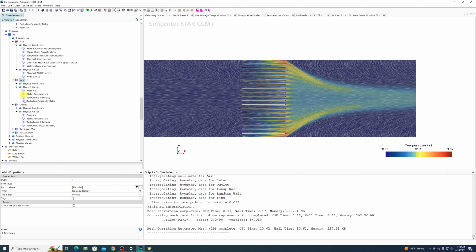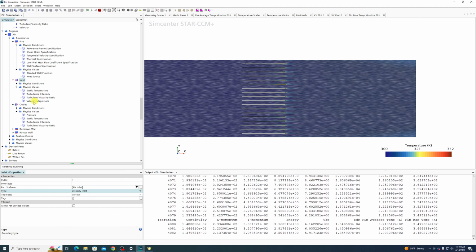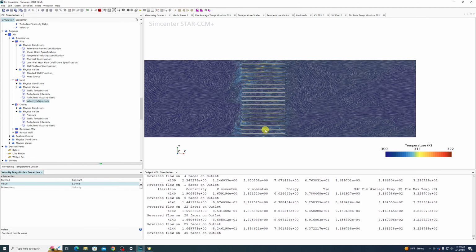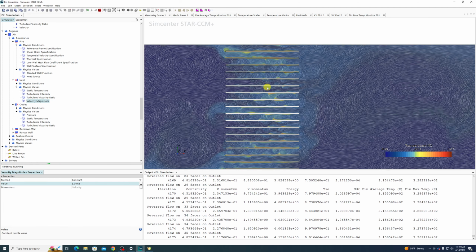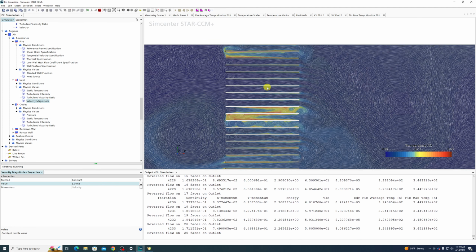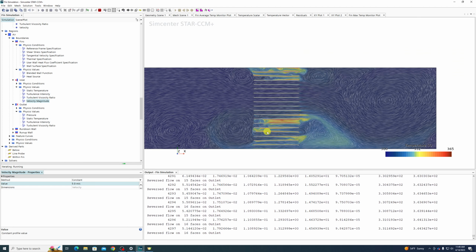First of all, we're going to turn these boundary conditions back into walls, adiabatic walls. And our inlet is going to become a velocity inlet again. And we're not going to vary the thermal dissipation. We're going to vary the velocity. Right now it's 5 meters a second. Let's go down to 1. Now it's definitely trying to figure out what's going on here.